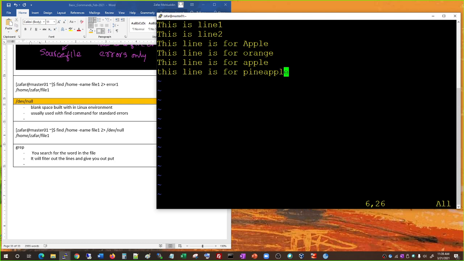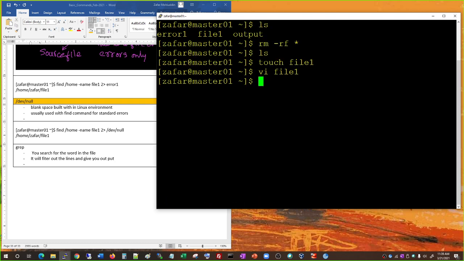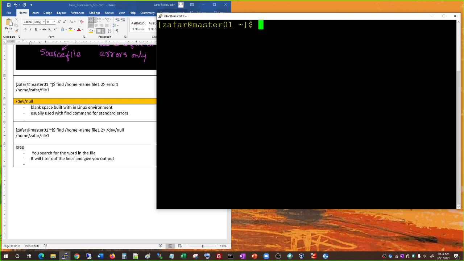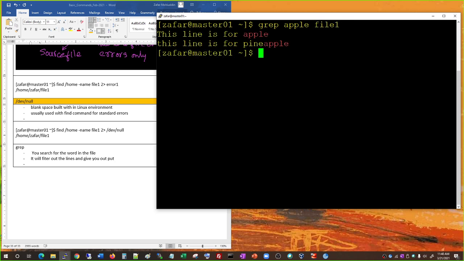So I'm going to save and exit. I'm going to use a grep command, grep apple, and then what I'm going to do is a file one. So do you see what just happened?